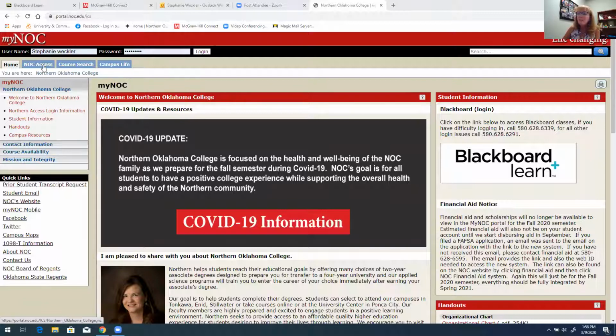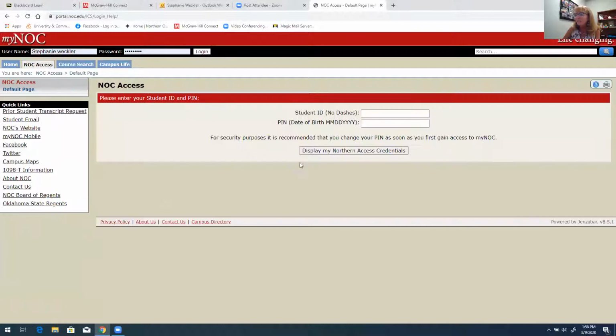From this page, if you look at the tab that says NOC Access and click on that, it'll bring up a screen that asks for your student ID number, which is the number you were given at registration. If you don't have that, feel free to contact me and I can look that up for you. Then put in your birth date. And when you click on display my Northern Access credentials, that will give you your NOC username and password.